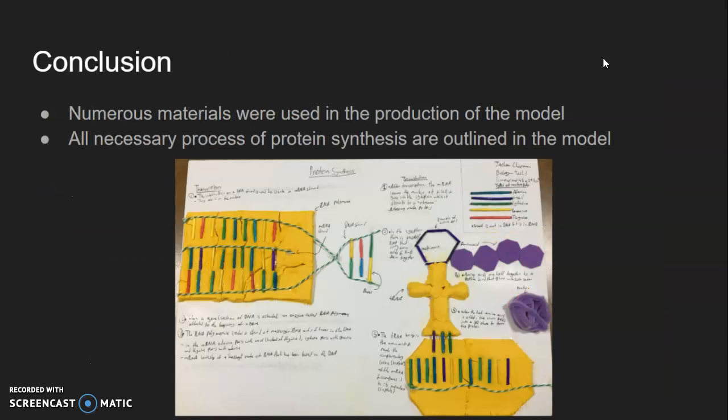In conclusion, I've used a variety of numerous materials for the production of the model of protein synthesis, in which I've outlined all the necessary steps of this process.